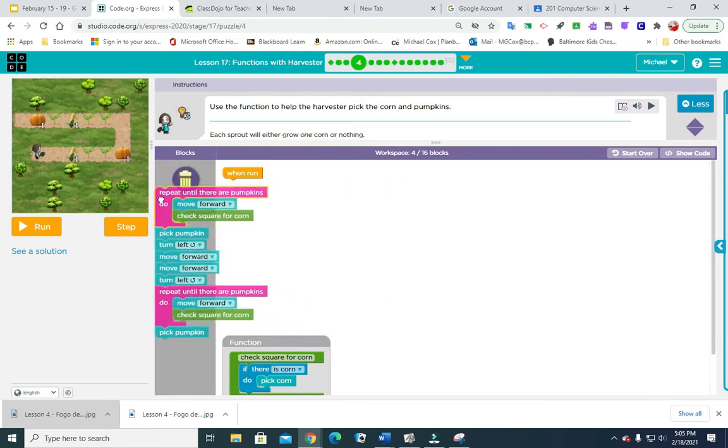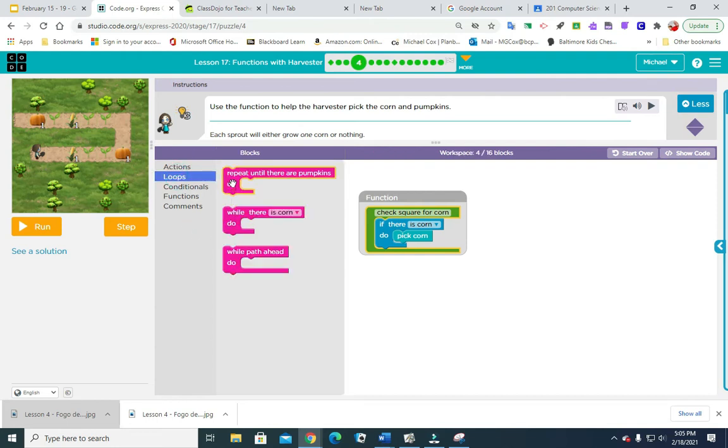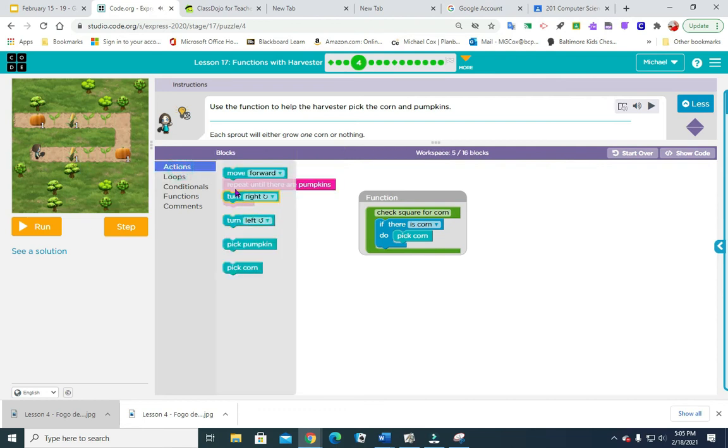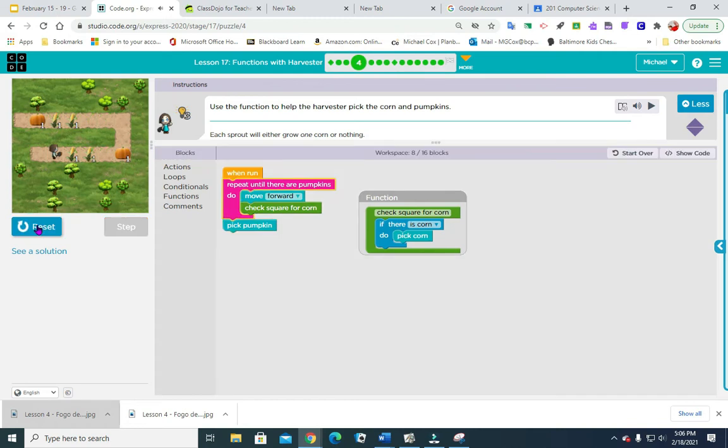Okay, so these puzzles, they're giving us different functions already. They're pre-made. So it says use the function to help the harvester pick the corn and pumpkins. So first thing I'm going to do, I'm going to go get my loop, and I'm going to repeat until there are pumpkins. Move forward. I'm going to go get a function, check square for corn, and then at the end of it, I'm going to pick pumpkin again. So that should get me right about here. And I like doing things in steps.